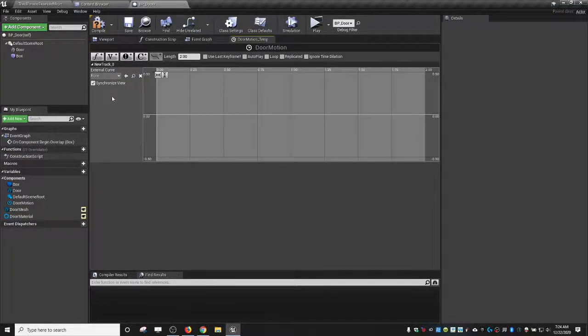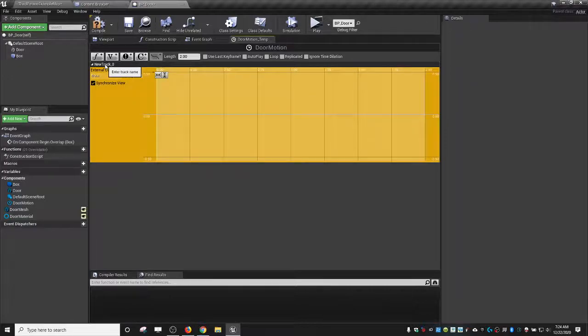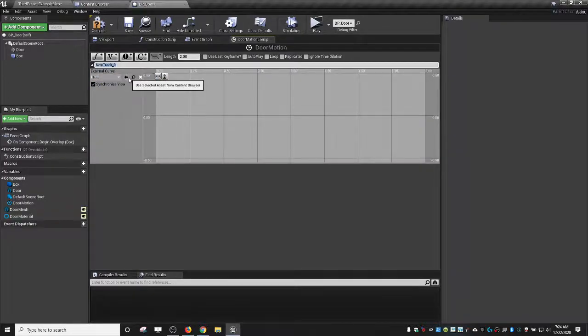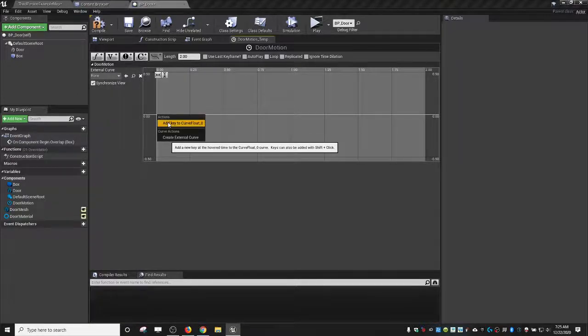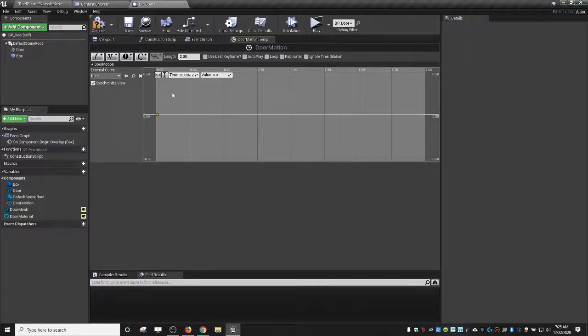Okay, this track, I'll just right click and rename, we'll just keep it the same, door motion. So now this is your timeline. This is your 2-second timeline. In the beginning, we're going to add a keyframe. Okay, and now I'm going to go ahead and change these to 0 and 0. Make sure they're 0, because I don't want my door to be moving at all at 0.